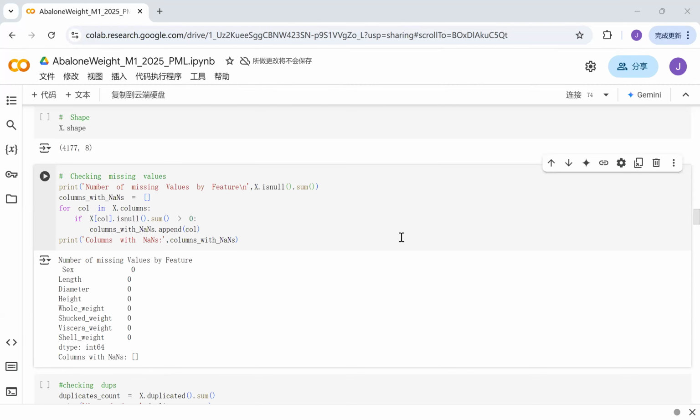The first step of data pre-processing is to check the missing values. It first counts the number of missing values in each column. It uses X.isnull().sum() to calculate the total number of missing values for each feature column and prints the result. It identifies columns with missing values.